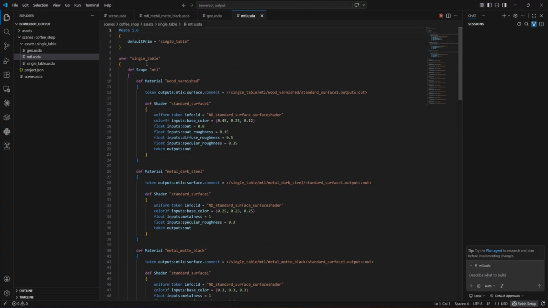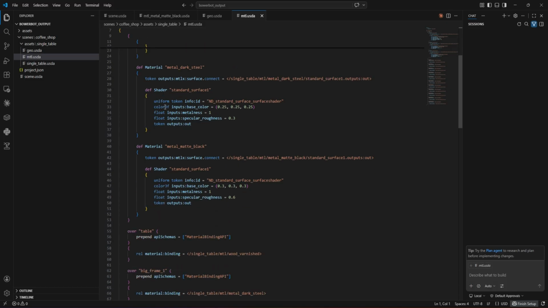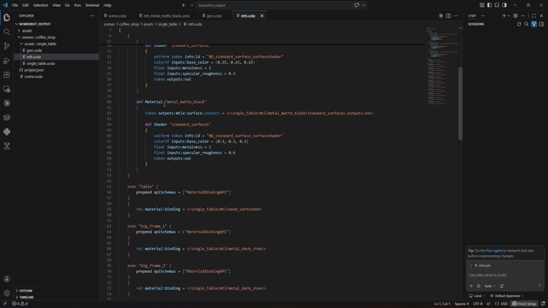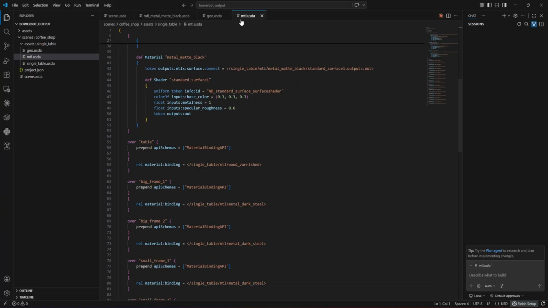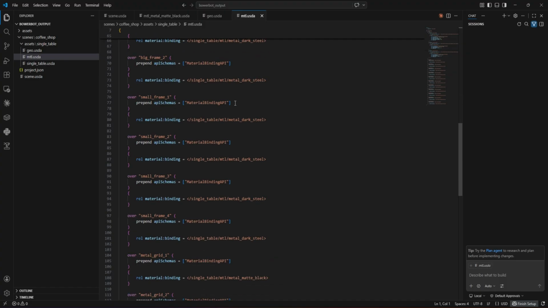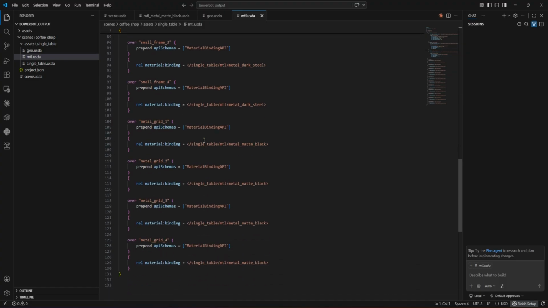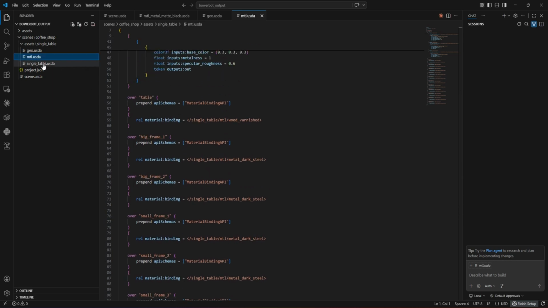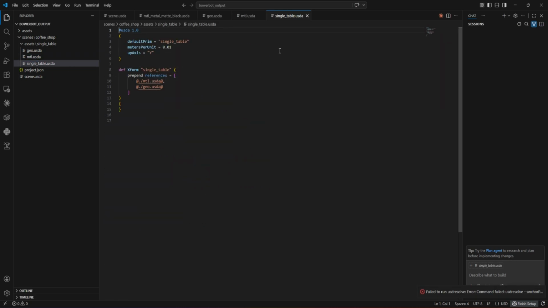As you can see here, it's making the materials in here. It's copying the material from the original file and placing it into the mtl.usda file. And here it's making the bindings of those materials. So basically this is the main root file of this asset, and it's referencing these two layers. The first layer has the geometry, and the second layer has the materials. So that's the way it should be.